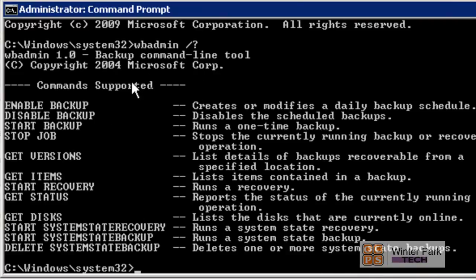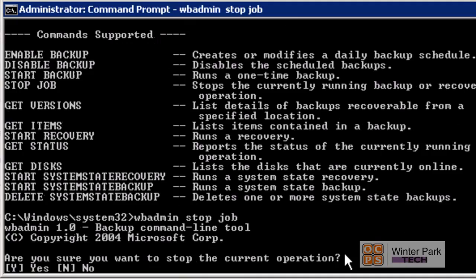This is the command line view of all the power and capability of the Windows Server 2008 backup. And we can see that we have a stop job switch or argument, and it stops a currently running backup or recovery operation. So at the prompt, I'm going to type in wbadmin, type in stop job. That is all that we're going to do at the command prompt, and hit enter.